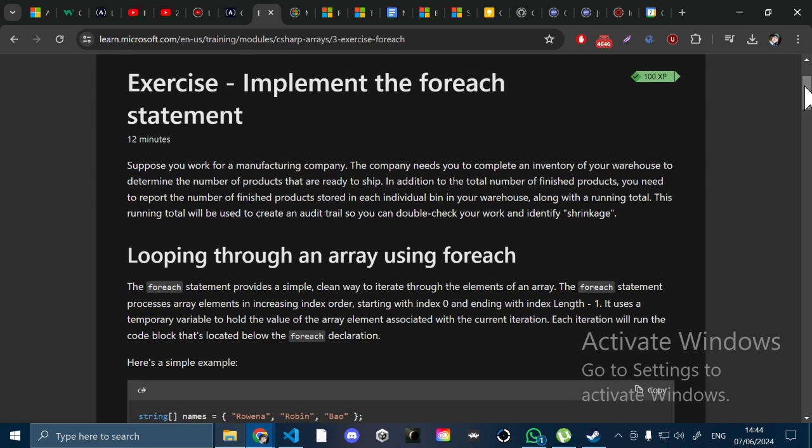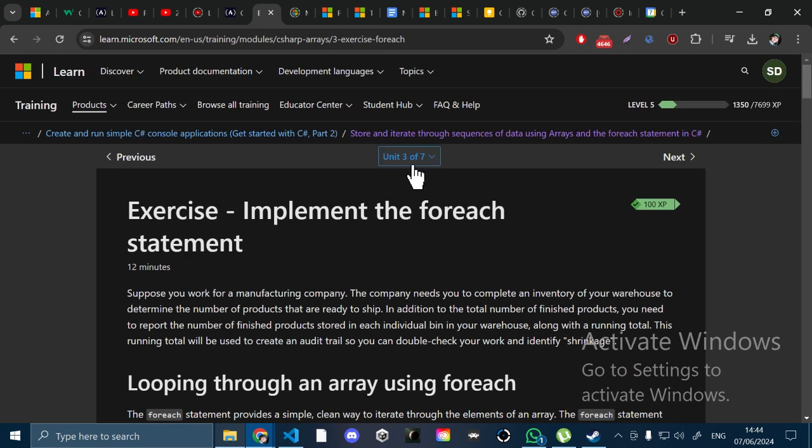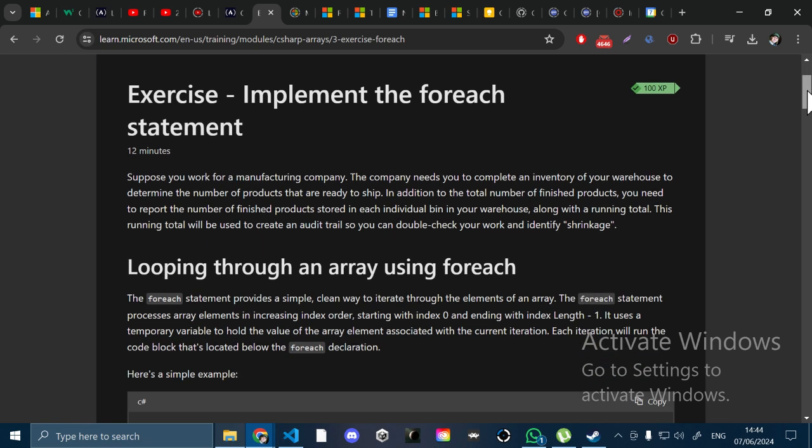Okay, so that was a very big intro. I'm sorry, but let's go into this. This is part 3 of 7, one of the parts that you need to learn to get the certificate.